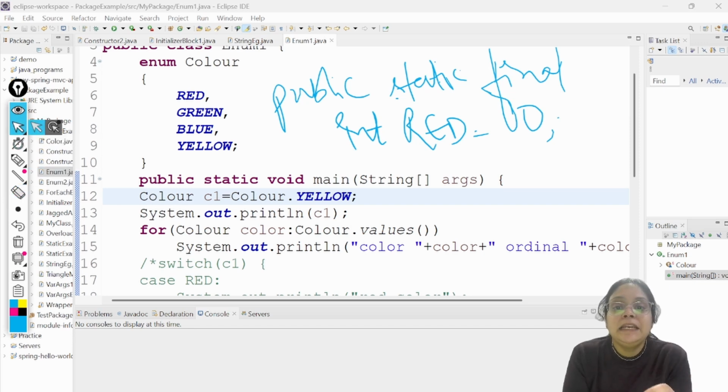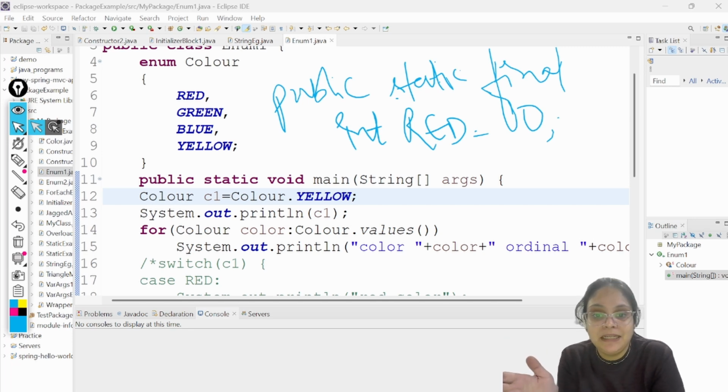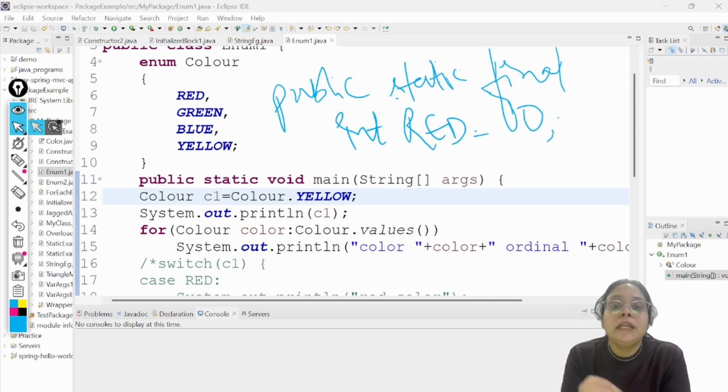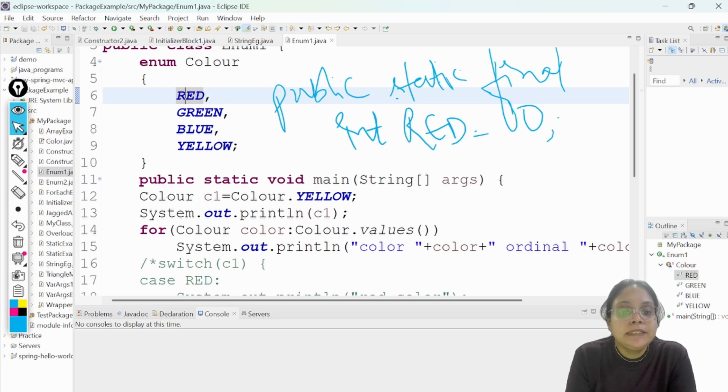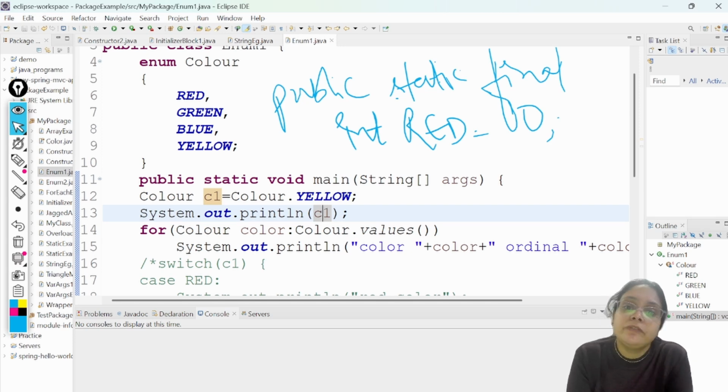And secondly guys, since it is final, you cannot inherit enums in any class. Yes, your enums can implement interfaces, which we will discuss later on, but you cannot inherit an enum since it is final. Integer, because certain integral values are associated with these constants starting from 0, 1, 2, 3, 4 and so on. So here you can see that you can print the value of this c1. c1 will give me the value of this named constant, yellow.